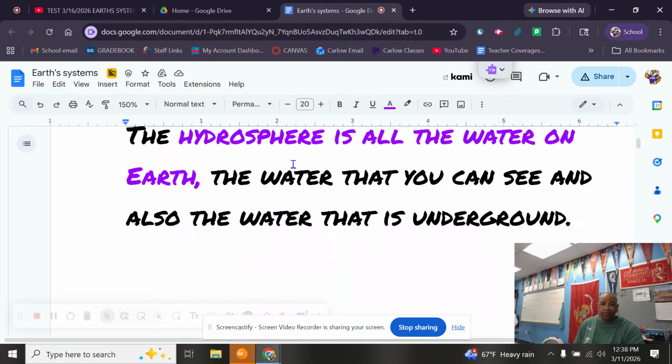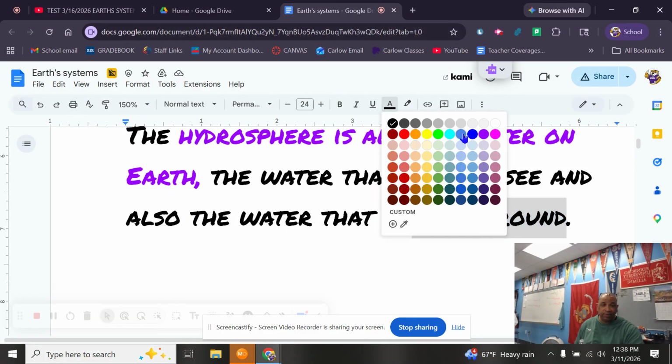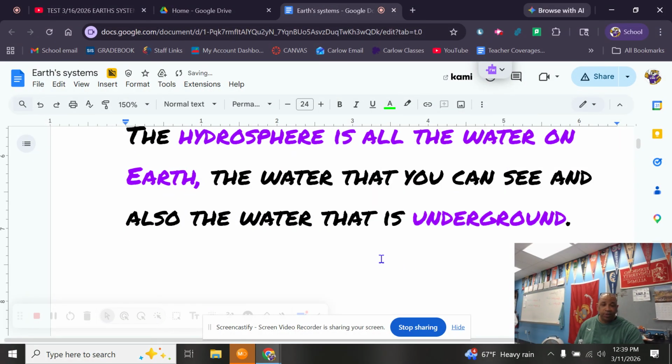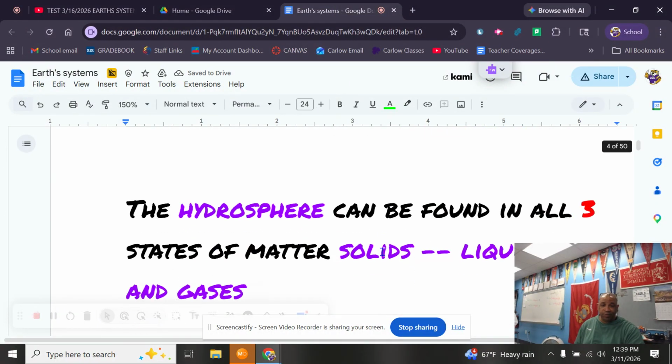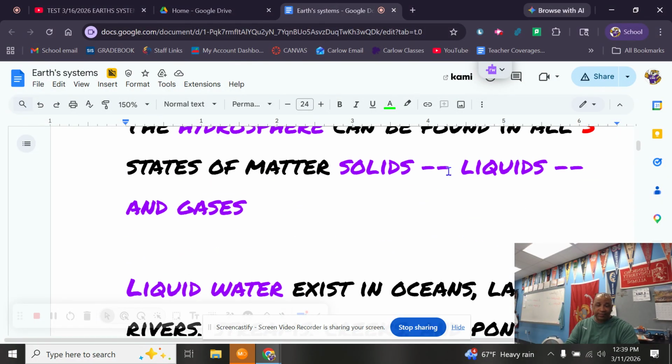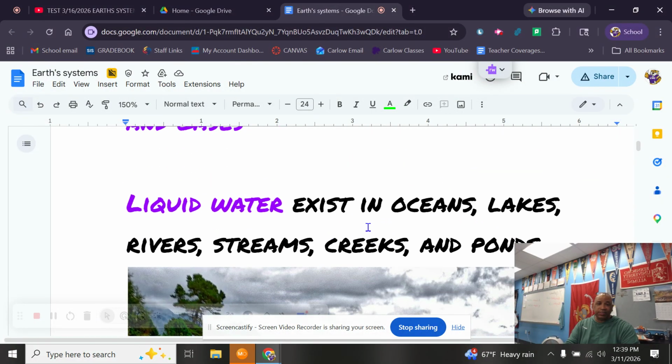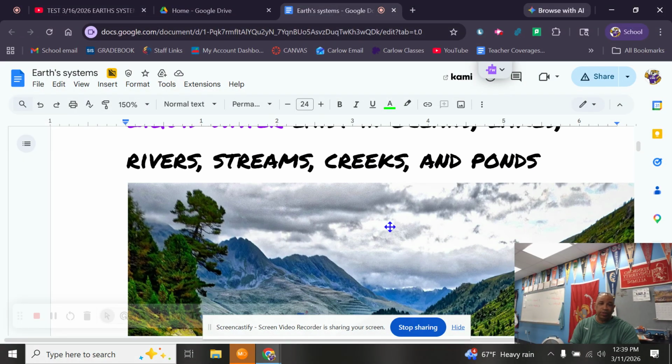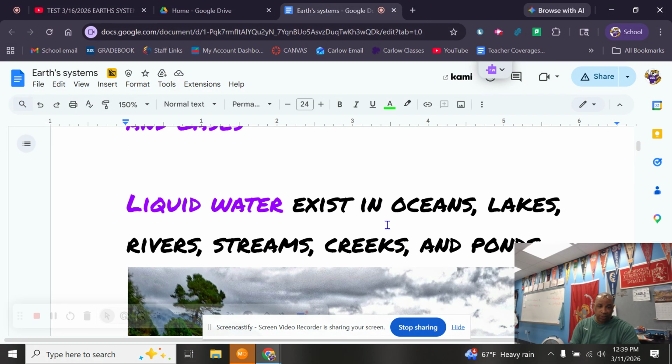The hydrosphere is all the water on Earth. This is water that you can see and the water that is underground. This is water underground. All right? The hydrosphere can be found in all three states of matter: solids, liquids, and gases. Liquid water exists in oceans, lakes, rivers, streams, creeks, and ponds.